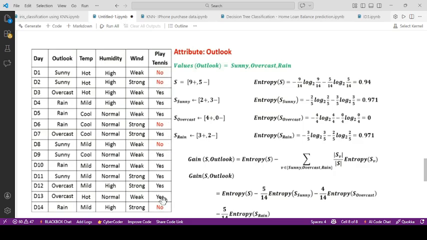Out of the 9, how many times has the child gone to play when the Outlook is sunny? When the Outlook is sunny, it is 1, 2, 3, 4 and 5. So out of 5 times when the Outlook is sunny, the child has gone for playing 2 times. You can observe here: sunny, sunny, sunny, sunny and sunny, 5 times. This time he has gone for playing, and this time too, and the rest of the 3 were no. So 2 times yes, 3 times no.